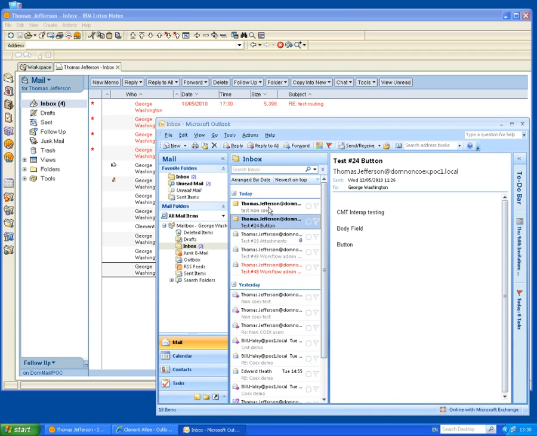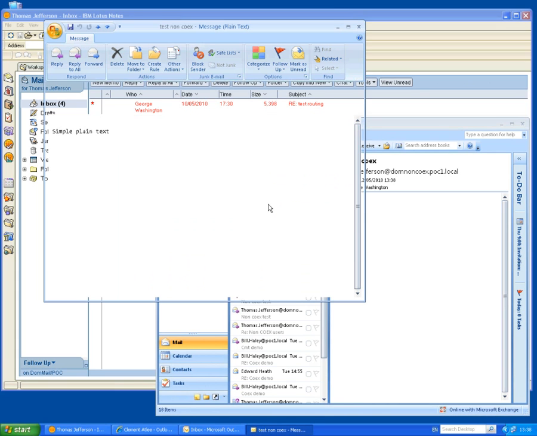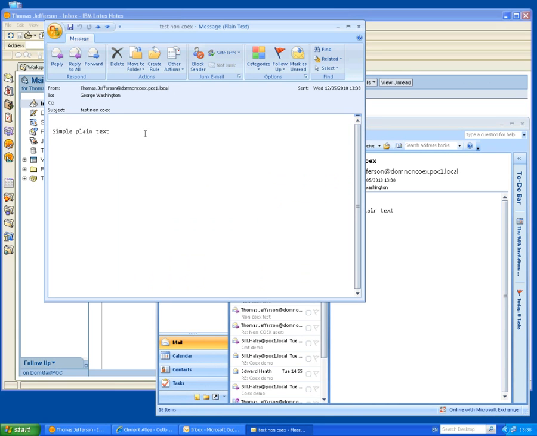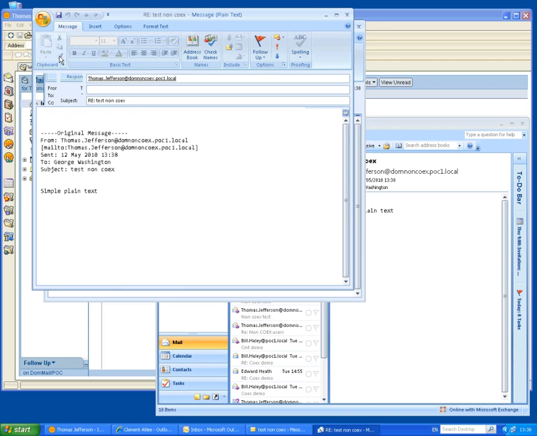Message has already arrived, and when I open it up you can see that the format of the addresses in this message, the from address is in SMTP format, the to address for George Washington is in the standard display name format, as would be displayed in the GAL within Outlook. So I'm going to reply to this message back to Thomas. Just put in some reply text, send it straight back.